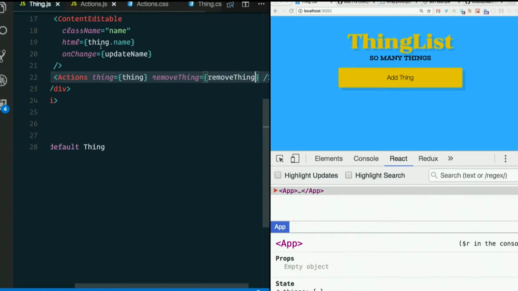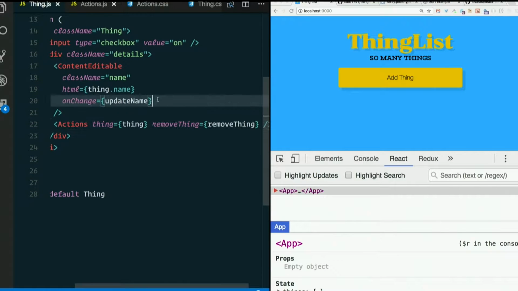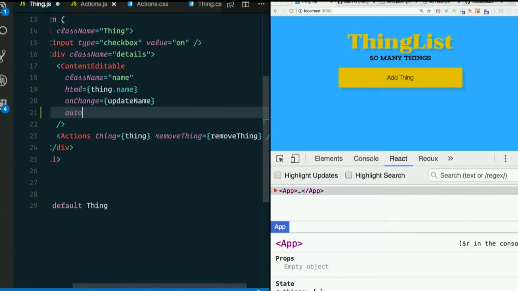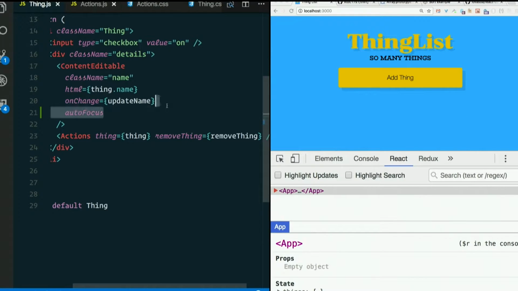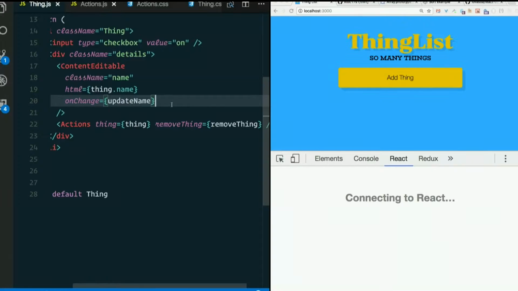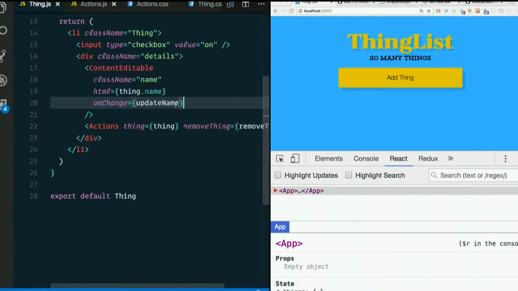If we look at our component here, here's our content editable. If we just put autofocus, and remember, JSX has a tendency to fix all the inconsistent camel casing in the DOM. So that is autoFocus like that. Well, nothing happens. It didn't complain, but it didn't do what I wanted either.